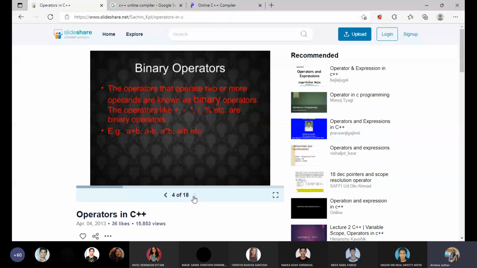Next type of operator you have is a binary operator. Binary means what? See, unary means single, so binary means with two operands, two variables. So whenever the operator operates on two or more operands, it is known as a binary operator.